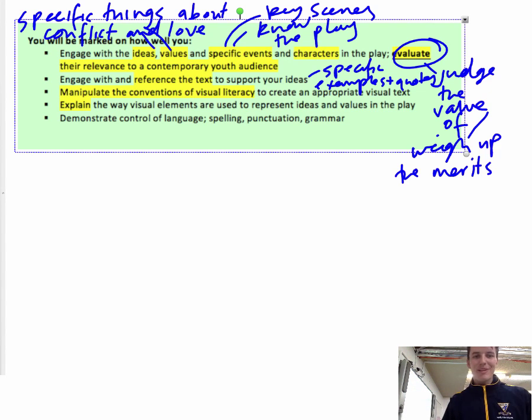Next, you need to manipulate the conventions of visual literacy, which just means you need to use the techniques of visual literacy in an effective way. And we'll talk more about that in the coming weeks. Next, in the letter, you need to explain the way the visual elements are used in your poster to represent ideas and values in the play.